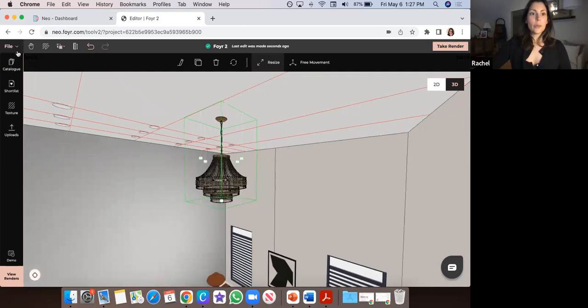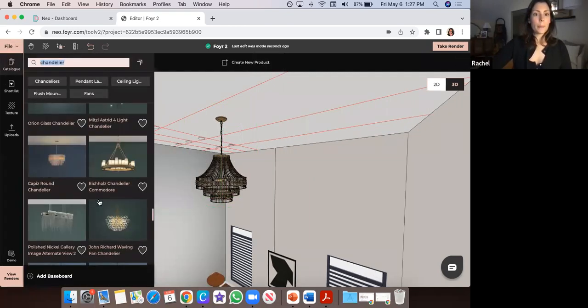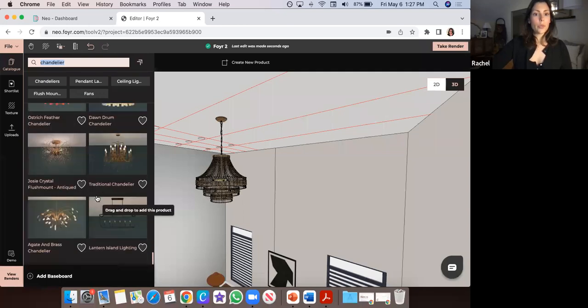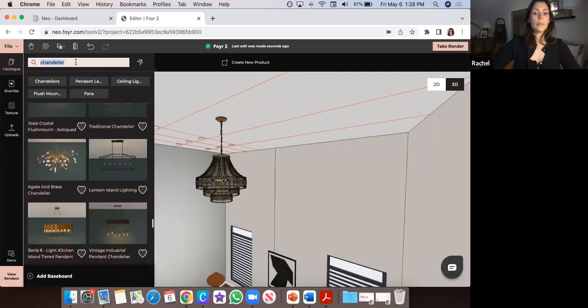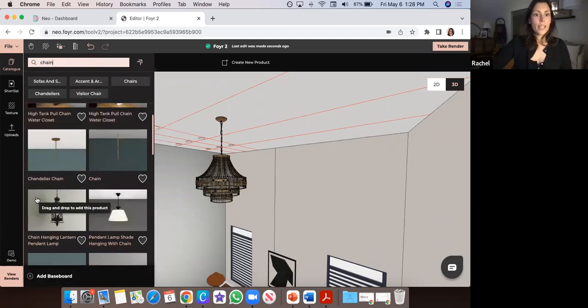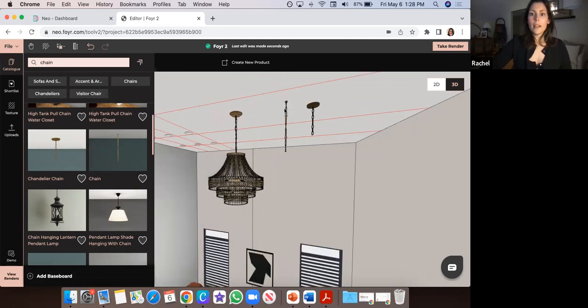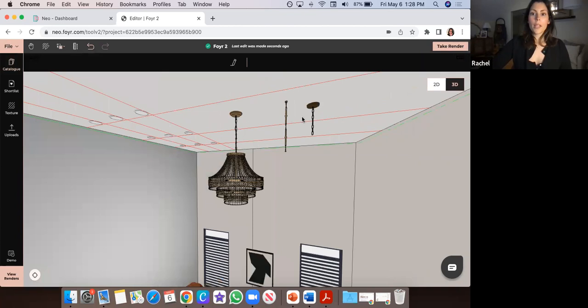And then what you can do is go into the catalog here. If you look up chandelier, it will come up if you scroll down, but let's look up chain. Here we are. So we have chandelier chain and chain, two different options. I'll drag and drop both so you can see them. Two different styles here. One has this nice base and the other does not. So what you can do now is you can resize this to the length that you need it to be.